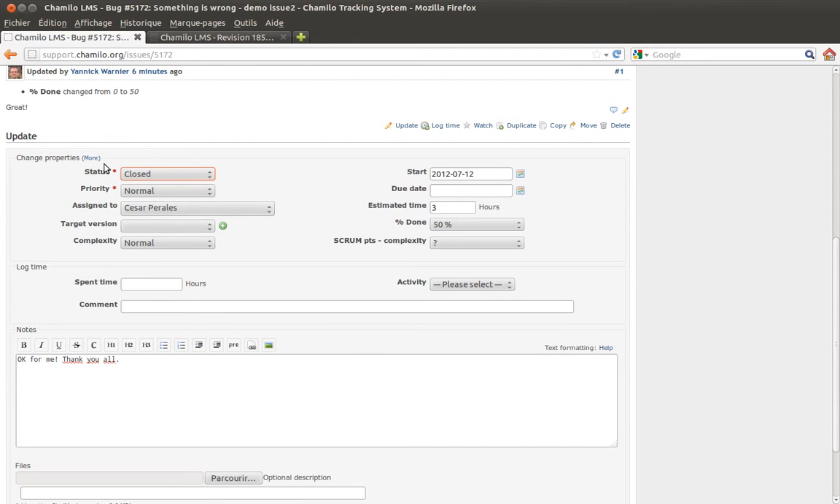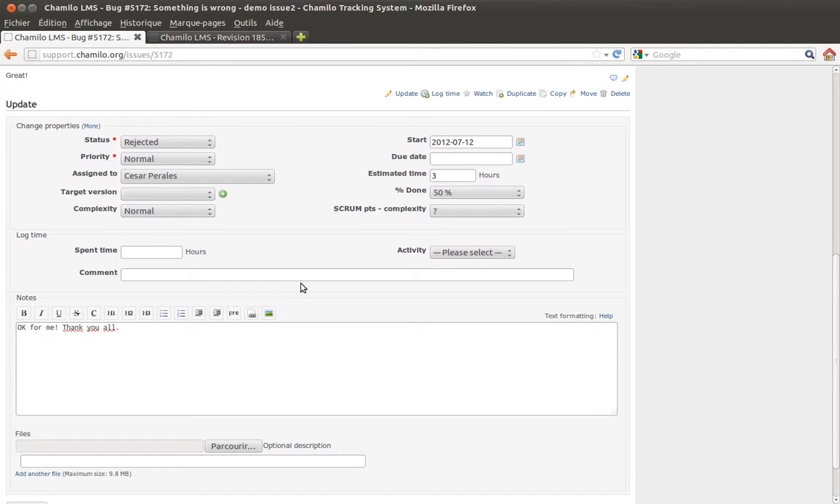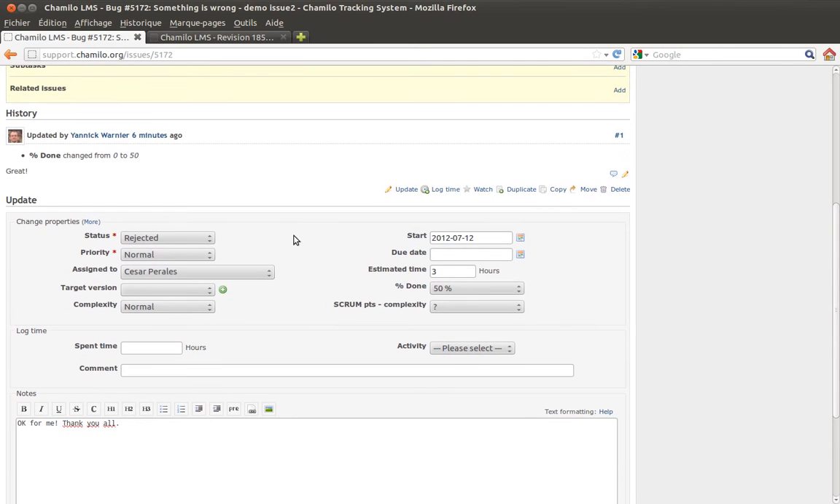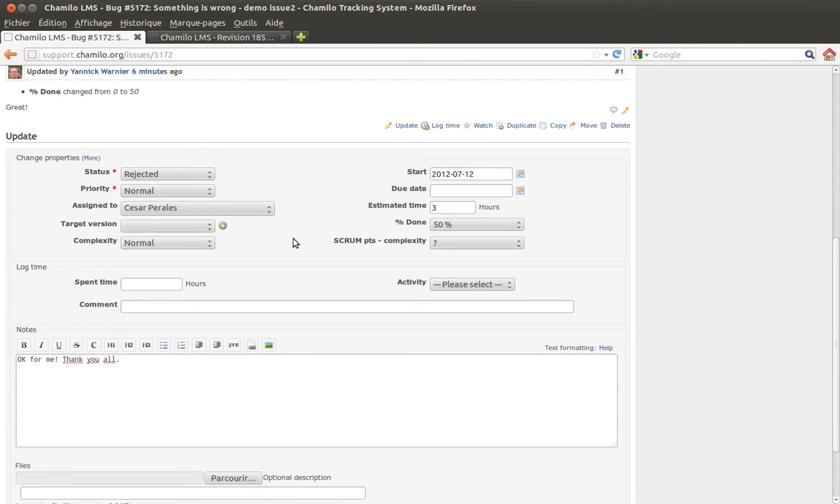Here in this case, because it was a demo issue, I'm going to put closed or rejected, better even. Okay, because it's rejected, that means that nobody else will be able to write in the course until it's unblocked in some way. Nobody else will be able to add comments to this task unless they are developers and have the right to reopen the task.